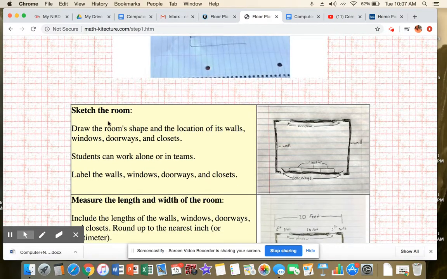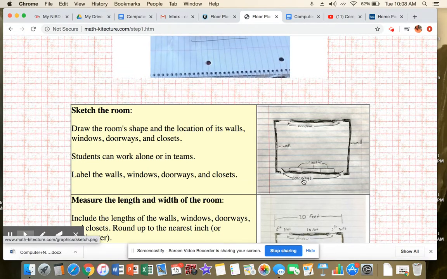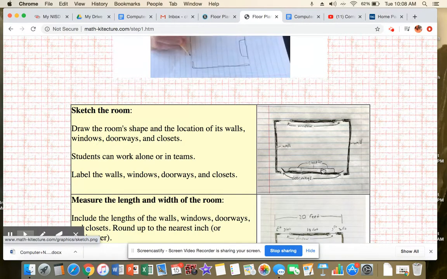Okay, so sketch the room, draw the room shape and the location of its walls, windows, doorways, and closets. Students can work alone or in teams if you have a brother or sister in this class. Label the walls, windows, doorways, and closets. Okay, make sure you label them. Label all doors, all walls, windows, closets. Okay, maybe label your bed, label a desk. It's up to you.